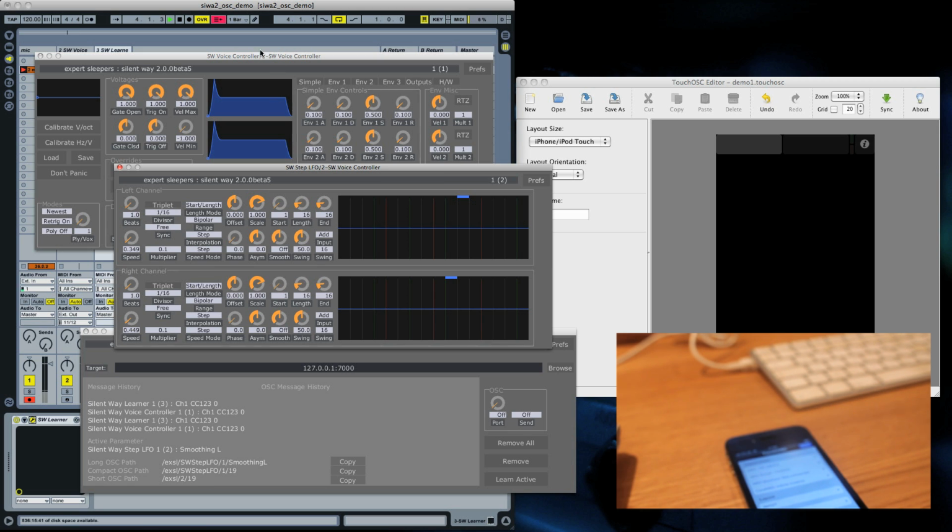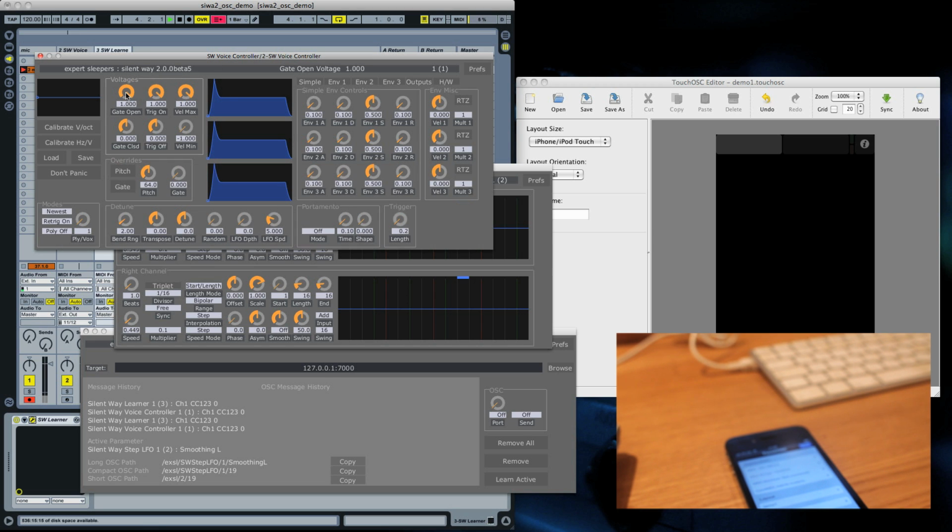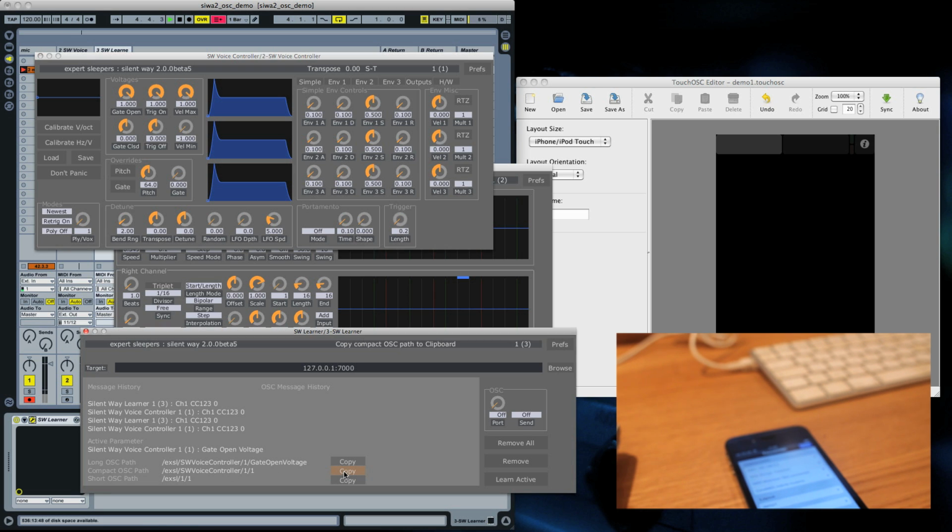So let's set up something super simple for now. Let's use this one here, gate open voltage, and we'll use the compact form of the path, and we'll copy it, which copies it to the clipboard.